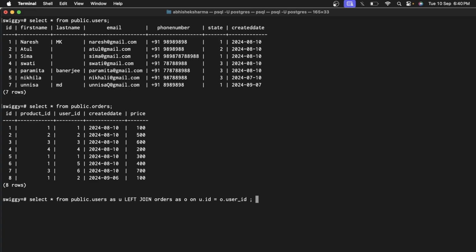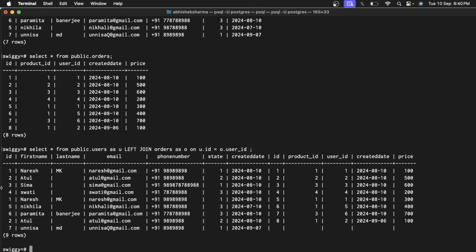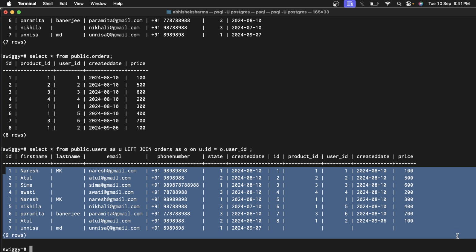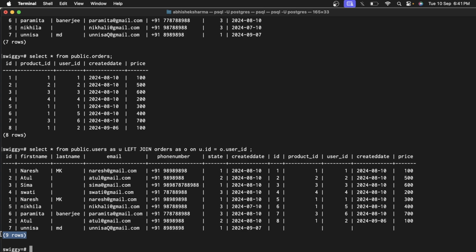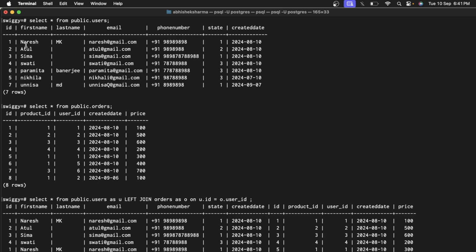So this thing we can do, and if I try enter, then this is the data that we are getting right over here. So we have 9 rows. Why 9 rows? Because one has ordered twice, and two has ordered twice. So over here you can see Unisa is number 7.